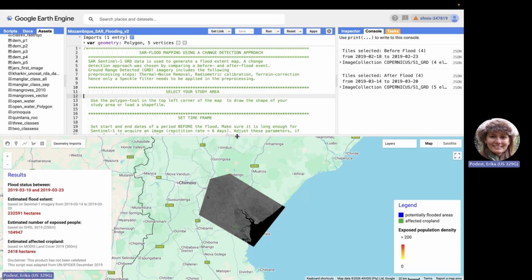Here we are. This is Google Earth Engine, and the following demonstration is a flood event that occurred in Mozambique in 2019. This exercise takes two Sentinel-1 radar images. These are C-band images, and they are from before and after the event. We then create a ratio image of the two. A threshold is then applied to that ratio image to identify areas of flooding.